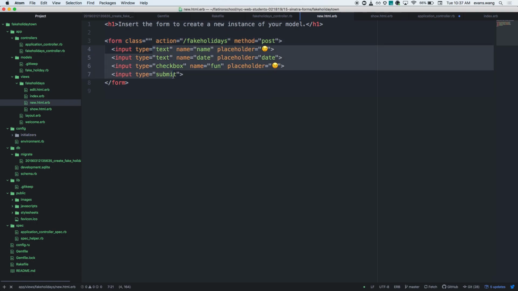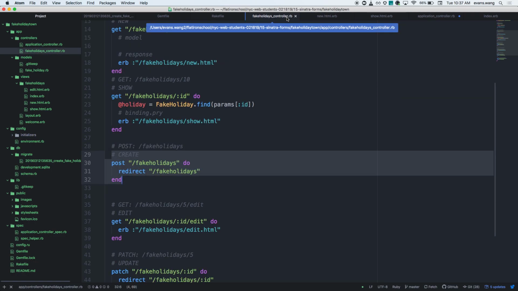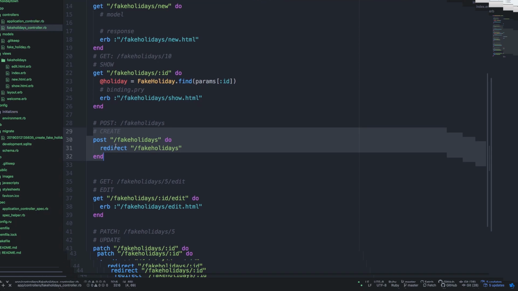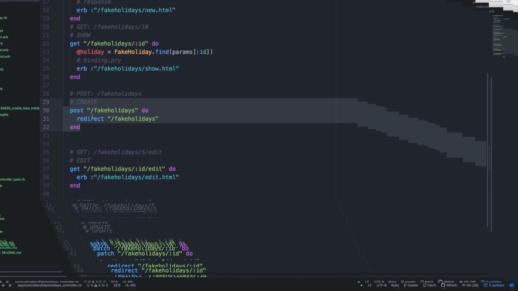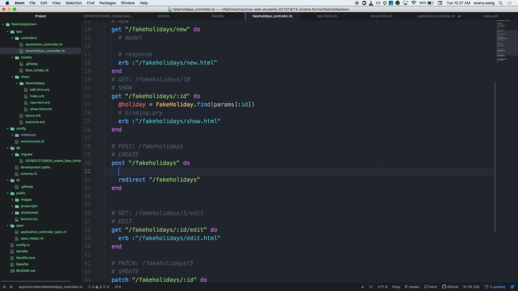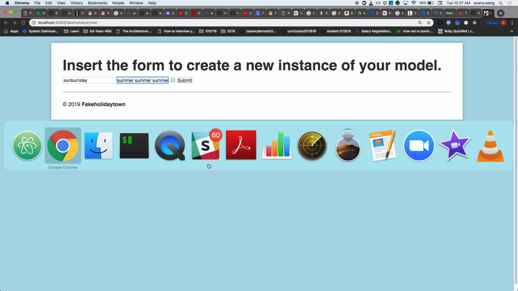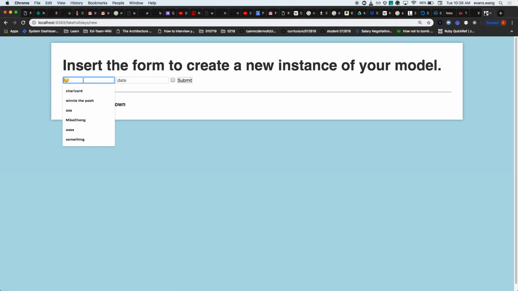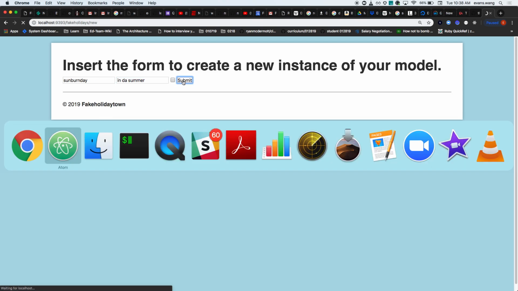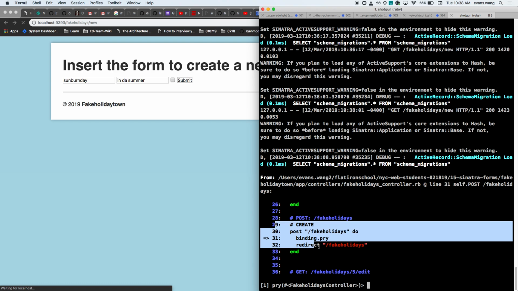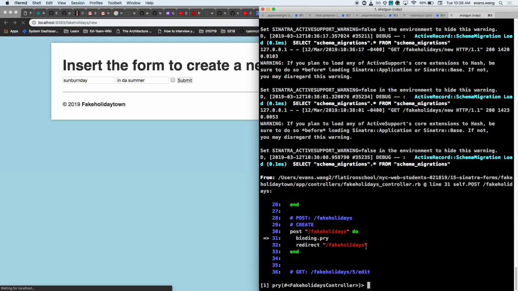And so when I hit this, it'll do a post to /fake holidays and hit what controller action? It'll hit this one, the post to fake holidays. Cool. So we can always do a binding pry and figure out what's going on. Sorry, I have to redo this. Sunburn day in the summer, and it's not fun. Let me submit. And so now I'm in the post to /fake holidays. What are my params?